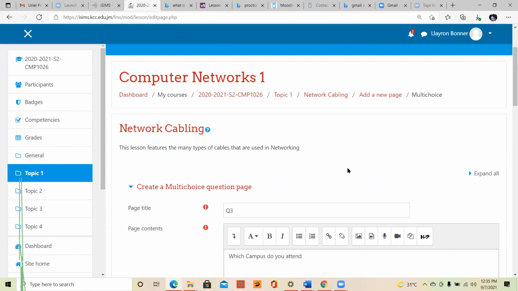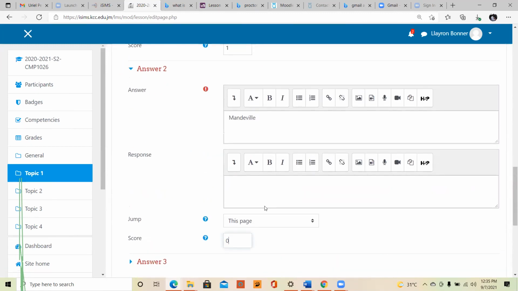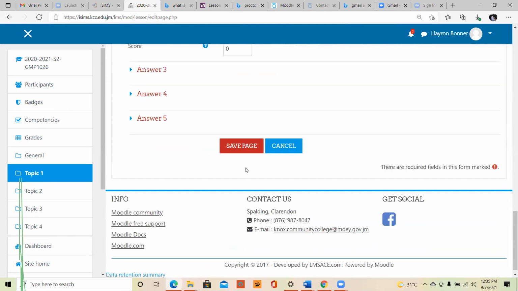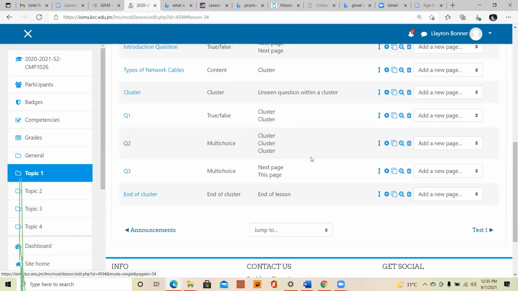Could you just go back to the first part where you showed me how you get the multiple choice? Oh, all right. So I went to add a new page. But if it was a quiz, you'd have gone to add a new question. But for the lesson, it's add a new page. So let me save this then. Put this back at 0. I've got multiple answer. Save page. Remember, you must save your information.